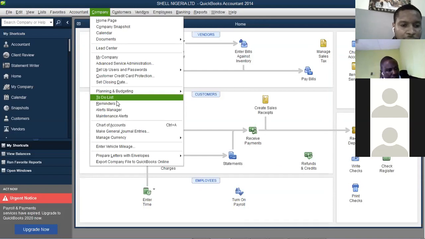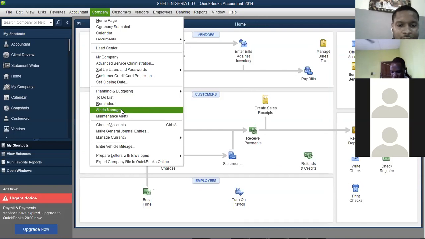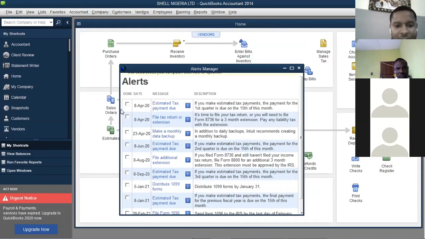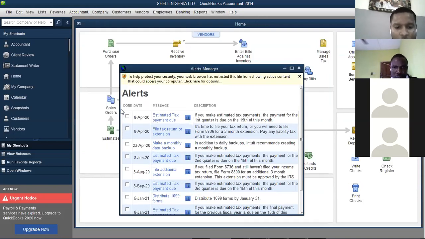You have a to-do list, you have reminders, you have alert managers. If you have a meeting, or an estimate, or an invoice, or you want to do a backup, you can create those alerts on your system so that the system will actually prompt it when the time comes.